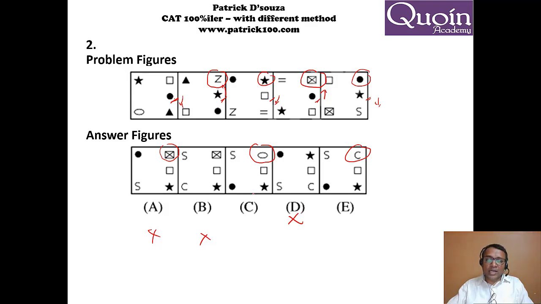Now in A, C and E, all the elements are same. If all the elements are same, go back and see if any figure is repeated. You will realize that this figure is repeated out here. And because this figure is repeated, this cannot be the answer because it has to be a new figure. Therefore, the answer will be E option, because we want a new figure, it can't be a repeat figure. And therefore, answer will be E.